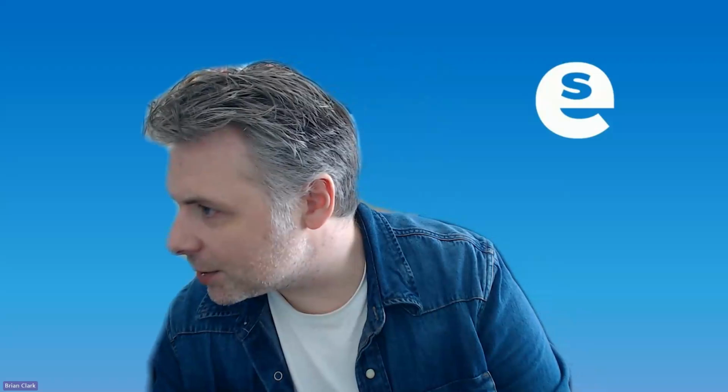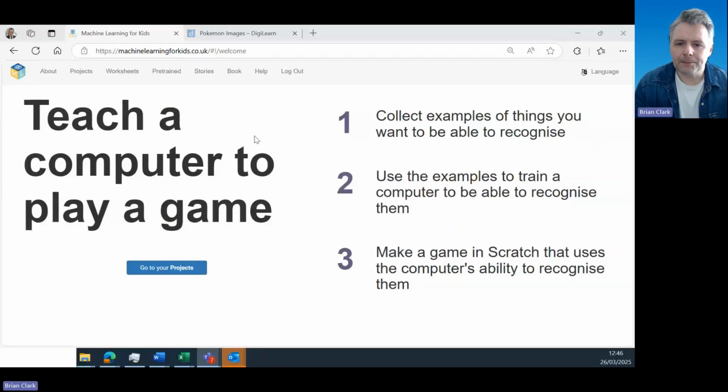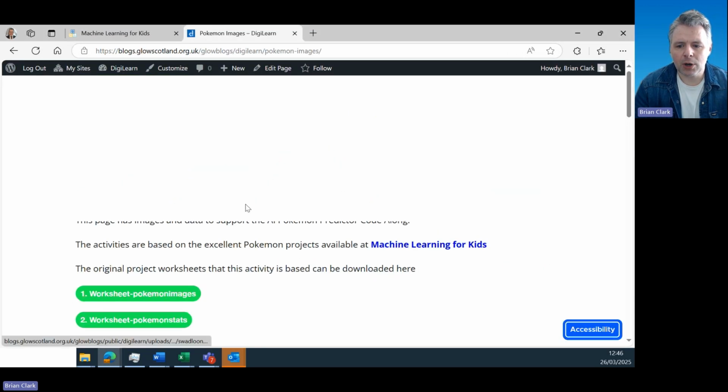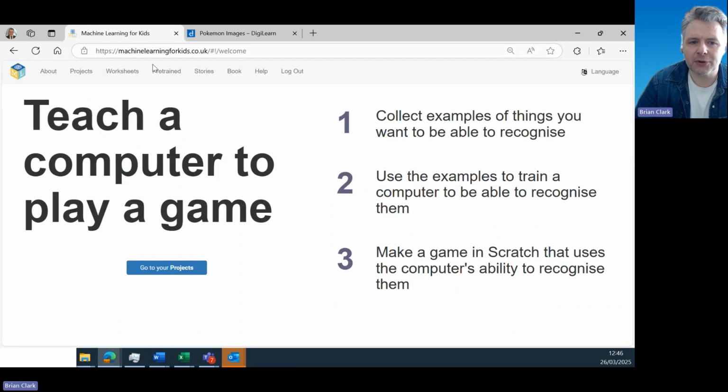And I want to share this window. Okay, so we're going to go to the two websites. We've got Machine Learning for Kids, and we have our Pokemon images, which looks like this. Okay, we'll come to this page in just a second. But first of all, we're interested in machine learning for kids.